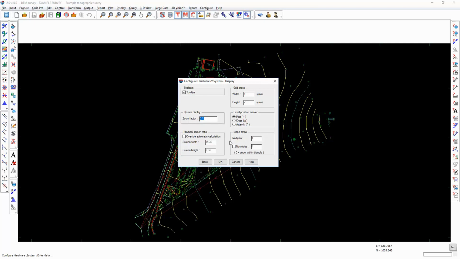So when you go to Configure DTM Display slope arrows, how big you want those slope arrows to be, and also if you put 0 in there, then it will only display slope arrows which you can fit within a triangle.